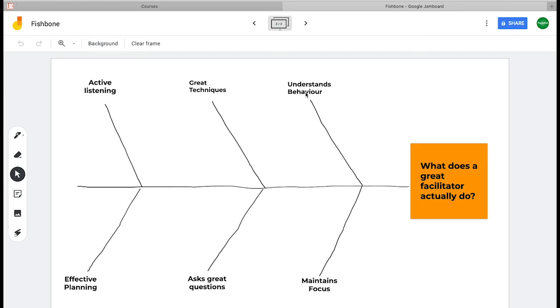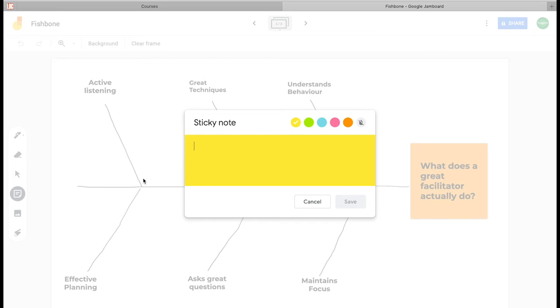Now, of course, there is an additional way you could do this, which would be to just brain dump everything everybody sees about facilitation, and then they map their post-it notes onto this skeleton. So if they have something that is about maintaining focus, they put it on this arm. If they have something which is about great techniques, they put it in this arm. So I'm just going to create some here that we can use, because I'm going to do something else with this in a moment.